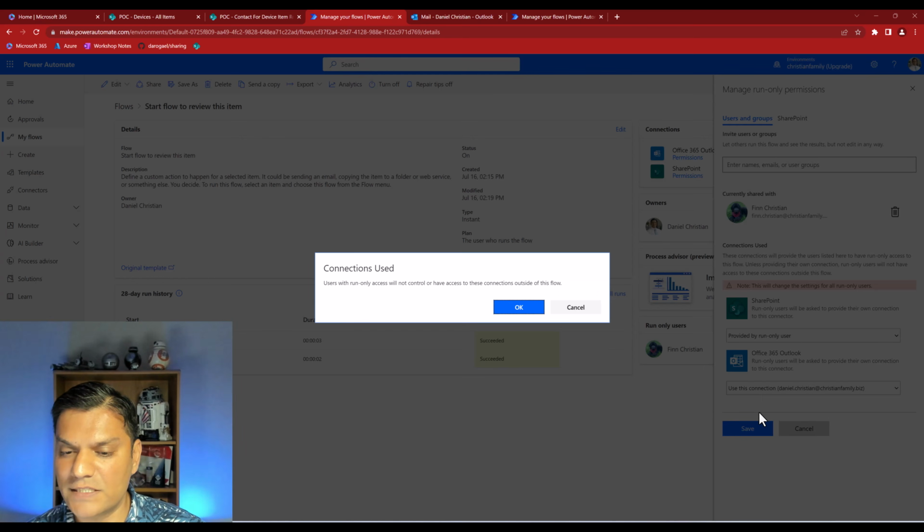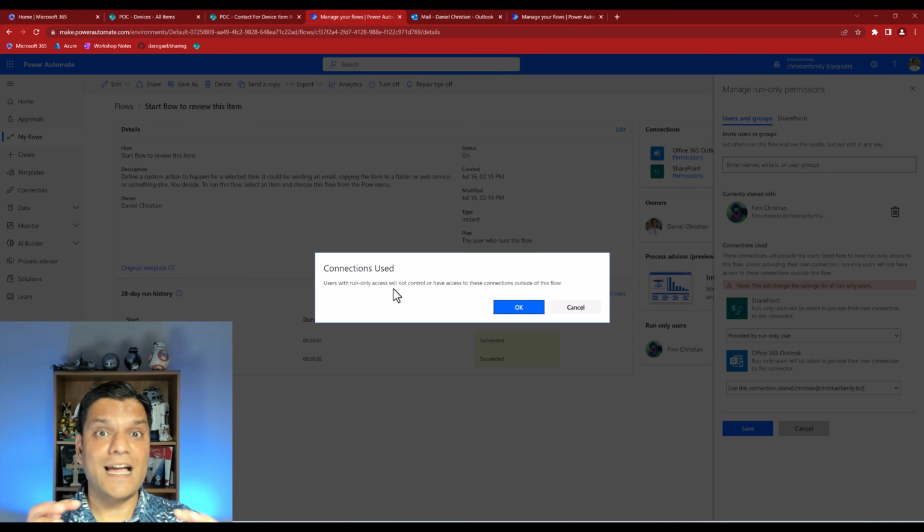If I go and do this, now it's going to say users will run only access will not control or have access to these connections outside of this flow. This is not a warning. This is actually telling you with peace of mind that, hey, even though you are the one triggering the flow and you're using Daniel's connector, don't be alarmed. You only have access to this connection inside this flow. You cannot have access to this outside the flow. That's all it is telling you, and that's a good thing. And so that's why I want to make sure I explain that to you.